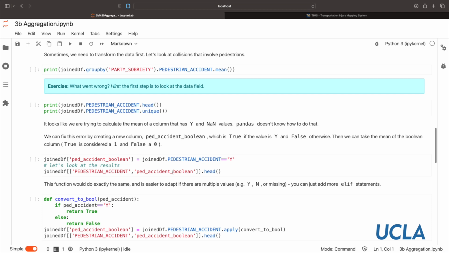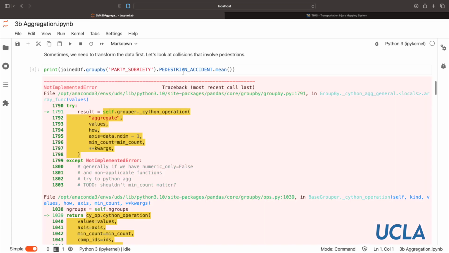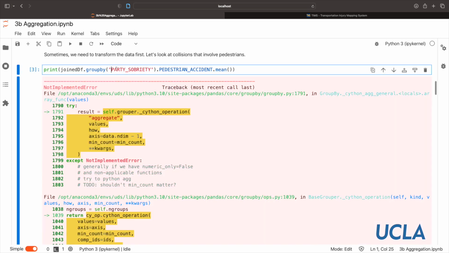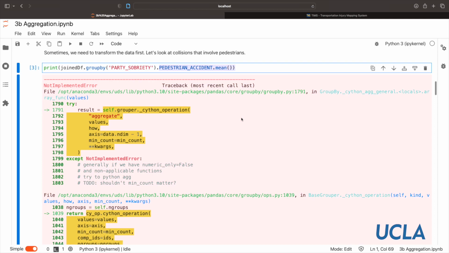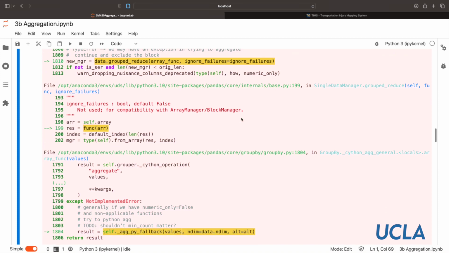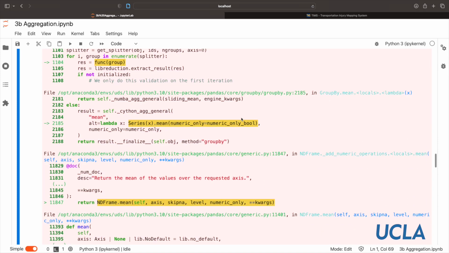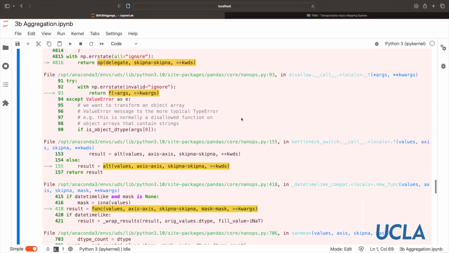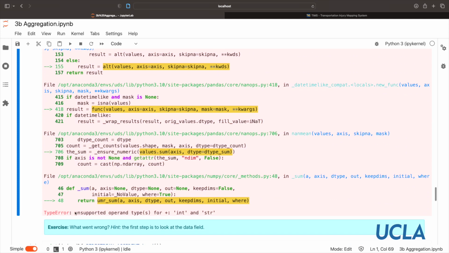Sometimes we need to transform the data before we do a group by. So let's look at collisions that involve pedestrians. We're going to do the same, group by party sobriety. We're going to take the mean of whether this collision involved a pedestrian. And we get an error. As always, read up from the bottom when you get an error message like this. And where is it? It's a long way down. So we get a more cryptic error message here. We get an unsupported operand type for plus, int, and string.